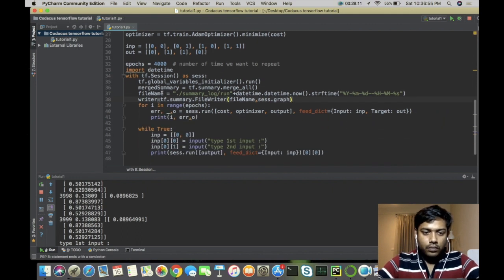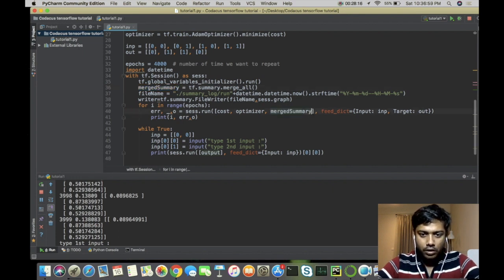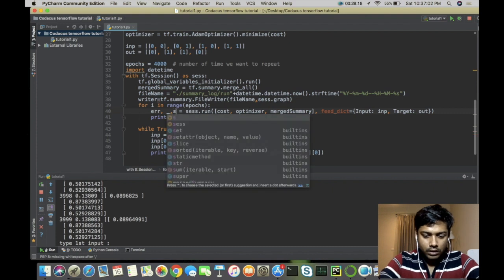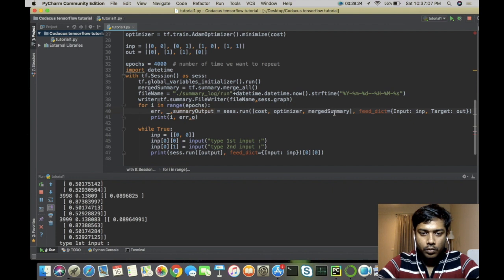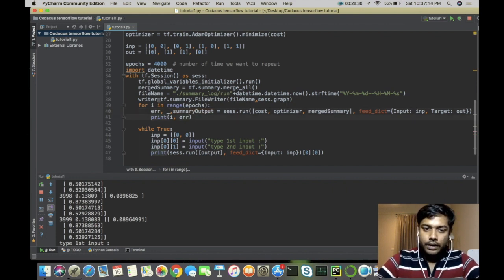What we have to do is run this merge summary in our session.run. So summary output, by the way, I just removed the output because we don't need that. And now that we are writing it in our Tensorboard, we don't need this print also. Let's remove this print, and instead of print we will write the writer. Use that writer to write this summary output in the file.